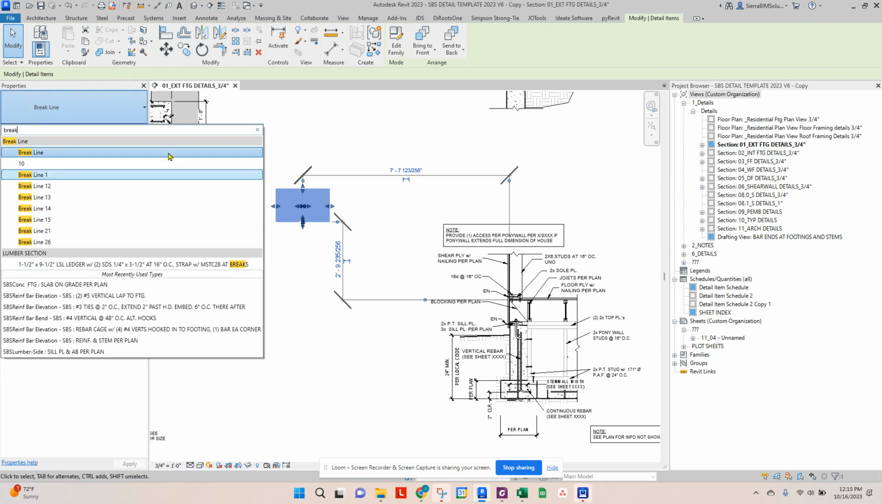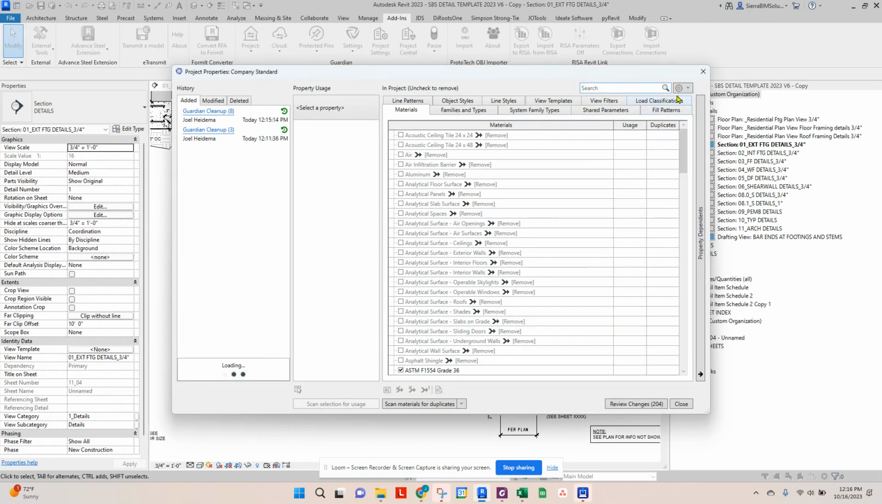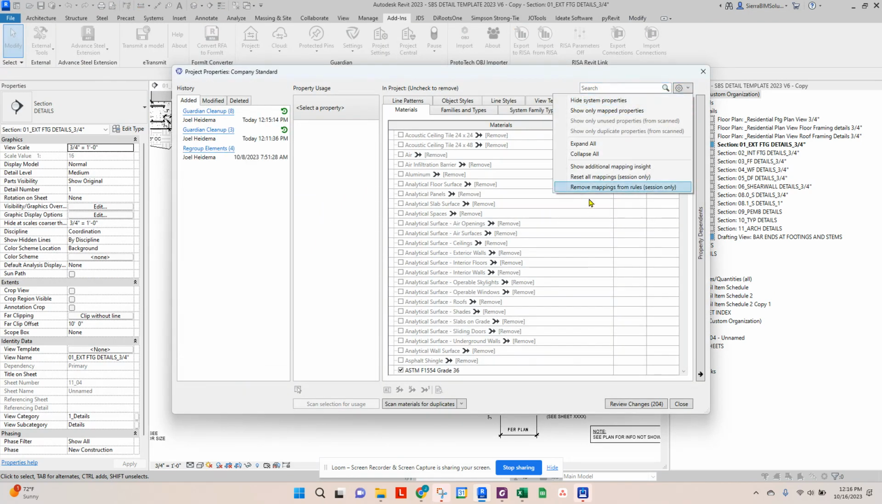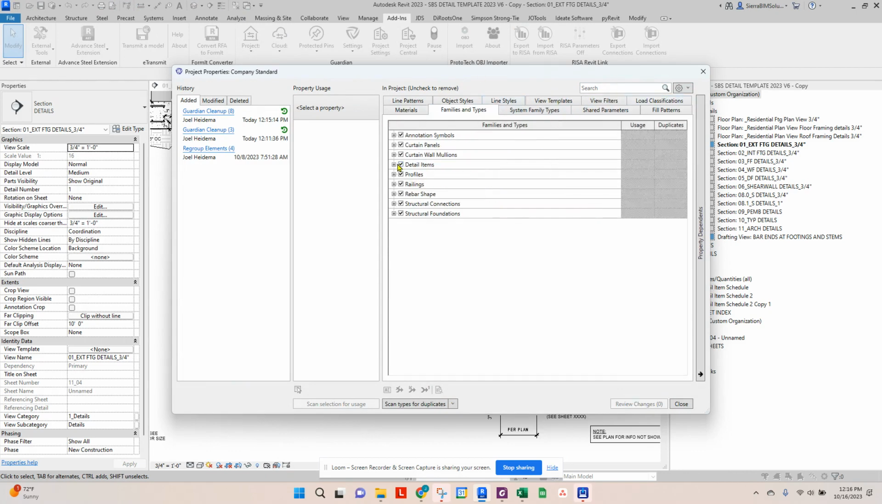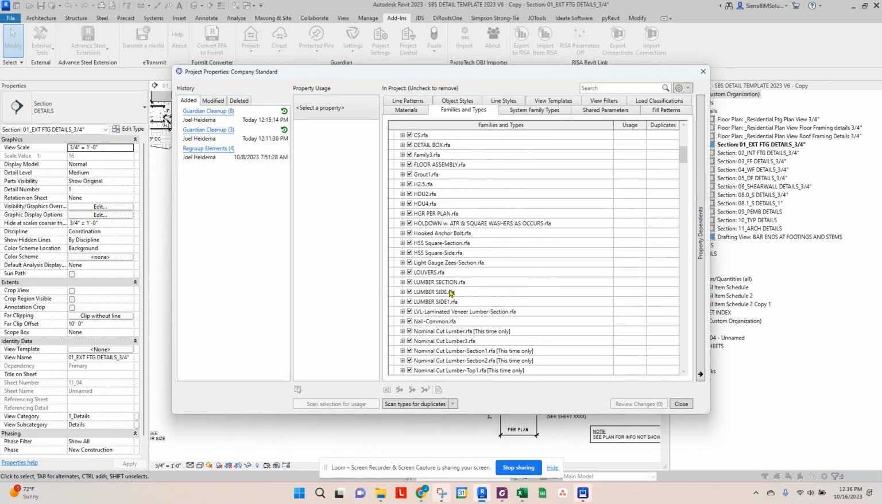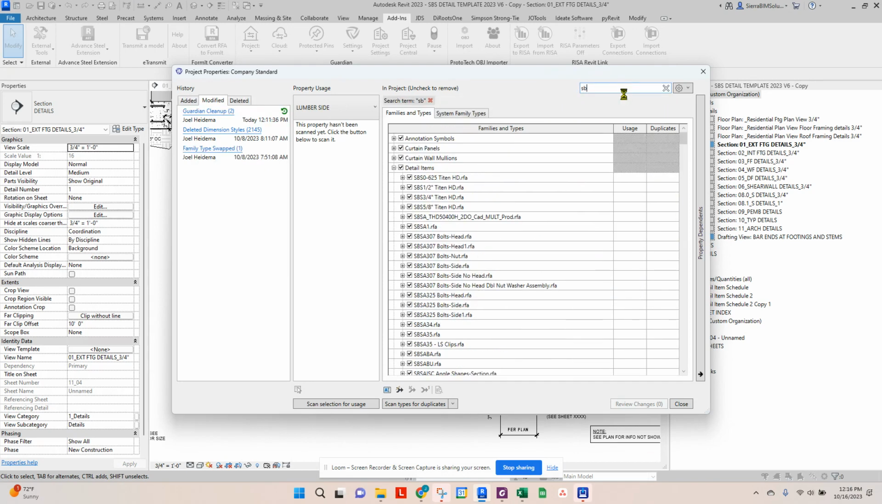So you see, look at this. This is what it did. It just pulled in all the types from all those other families and threw all the types under my break line family. Okay, so now go up here, remove mappings. Okay, let's go to the family types, detail items. And let's just try to search up here. SPS.